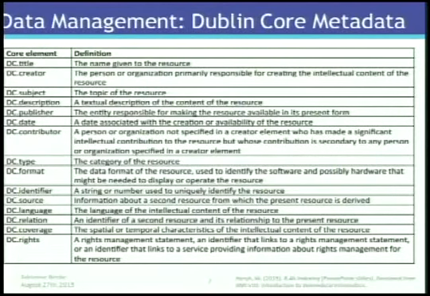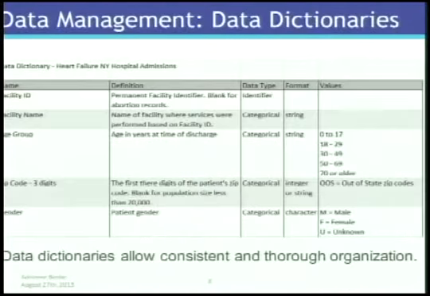And so there are different kinds of standards. Some of them have like 50 fields. We decided on Dublin Core because it's pretty widely used and accepted.